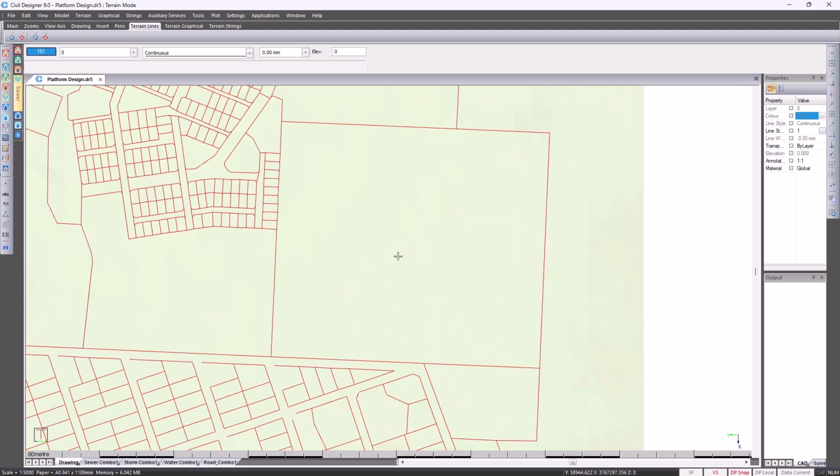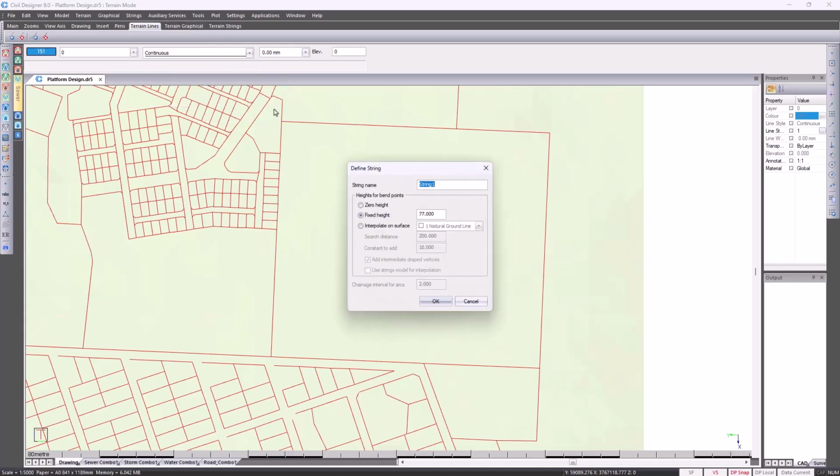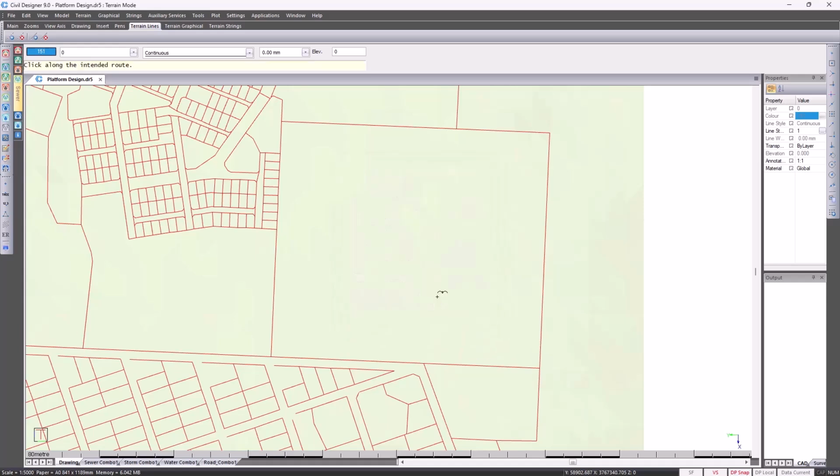Looking at platform or terrace designs, there's different ways that you can do it. For demonstration purposes, I'm going to show you how the strings functionality works. I'm going to start off by going to strings, string creation, define string graphically. There's different options available to you to define the heights for the bend points. In this case, I'm familiar with the site elevation, so I'm going to put that all in at one elevation. And then click along the intended route.